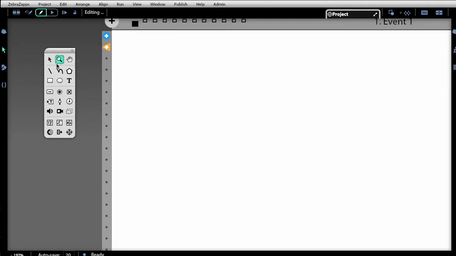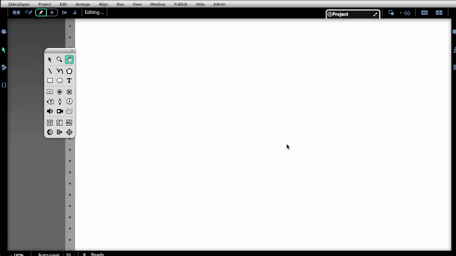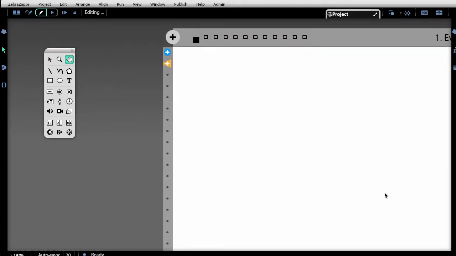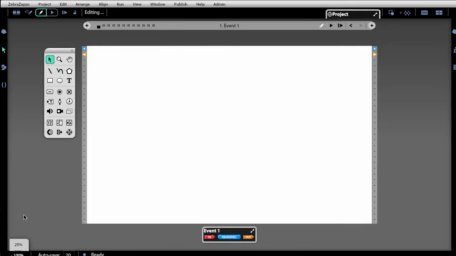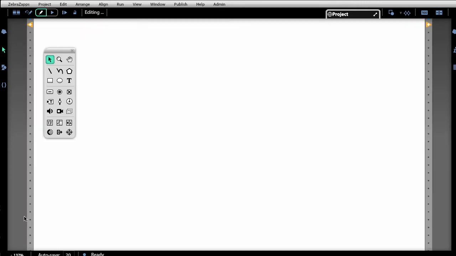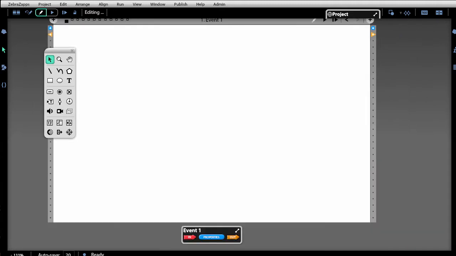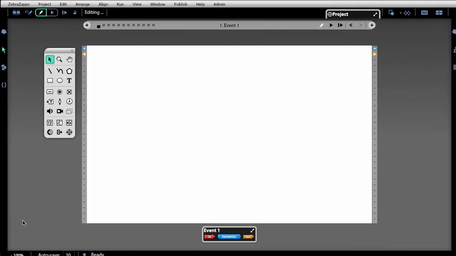You can also use command keys. Hitting spacebar will return you back to the pointer. So if I had chosen the hand and moved my project around, just by hitting the spacebar, that will return me back to the pointer. To zoom, you can also use this pop-up menu here down at the bottom. You can also use the plus and minus key on your keyboard. So here I'm hitting the plus key and the minus key to zoom in and out.